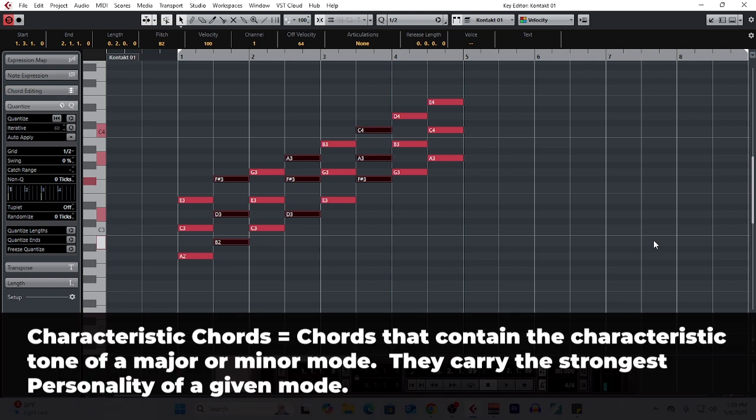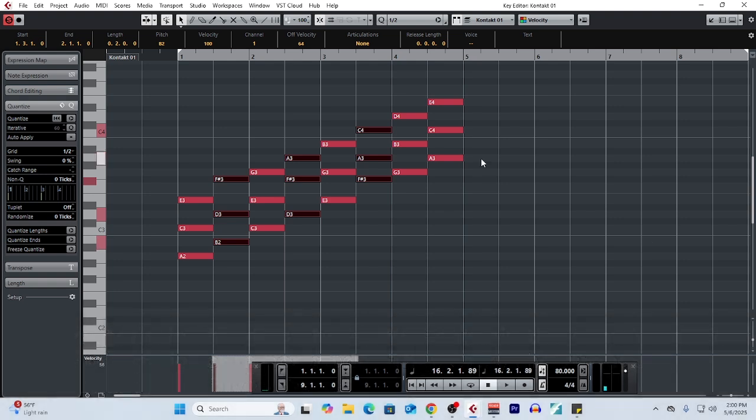These chords are called characteristic chords. They're packed with the personality of your mode and are especially powerful when placed directly before or after your tonic chord. One of the most idiosyncratic combos from a Dorian mode being the 1 chord to the major 4.